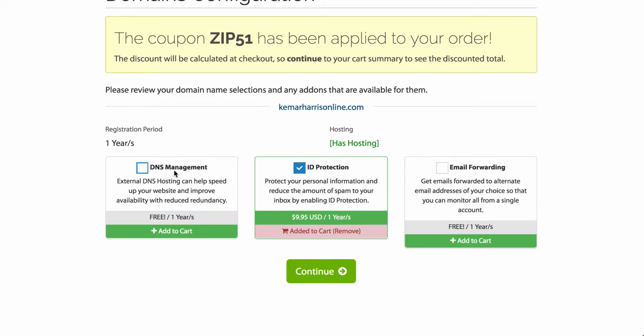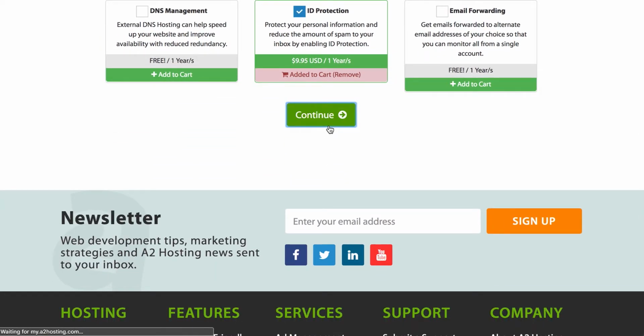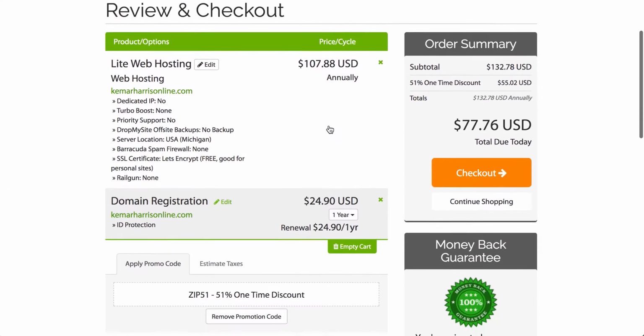DNS management, that's only important if you did not purchase your domain name here. Email forwarding, you won't be doing that. There's a way you can actually set up your business emails, for example, info@kemarharris.com from within the cPanel. So these two aren't necessary at all. Then you click on continue.